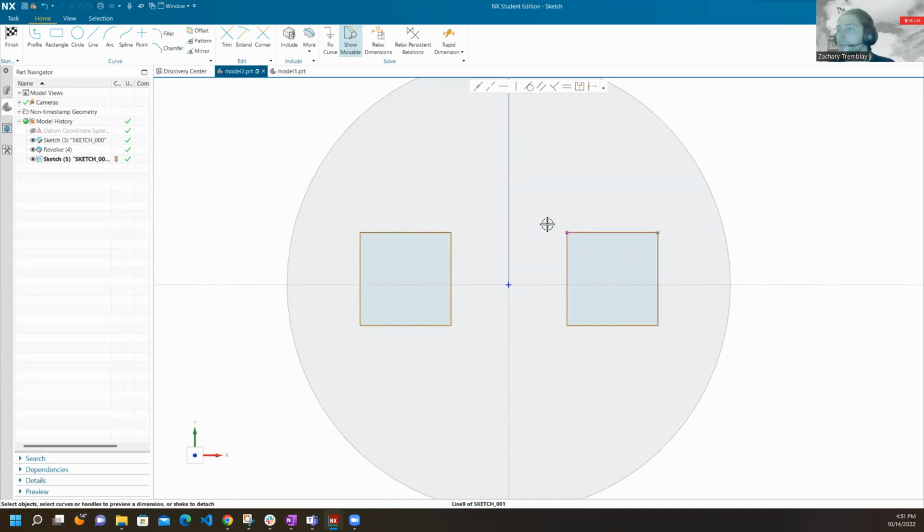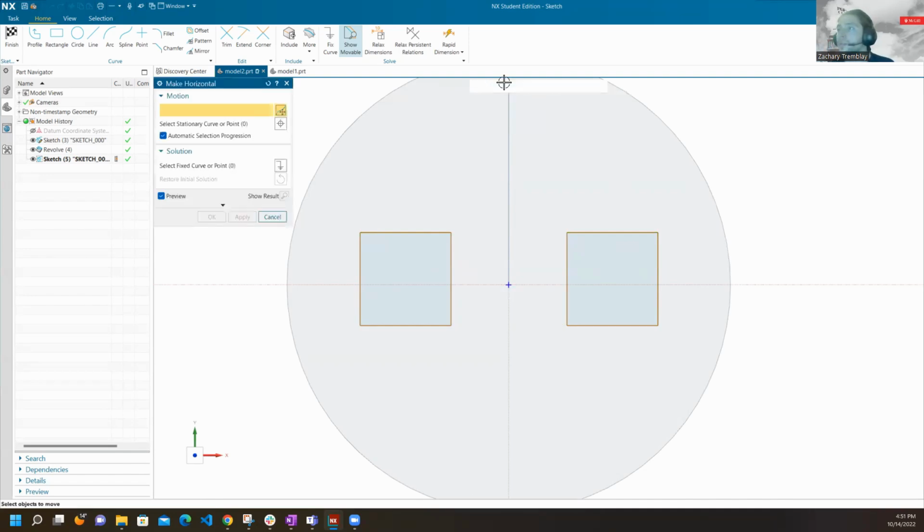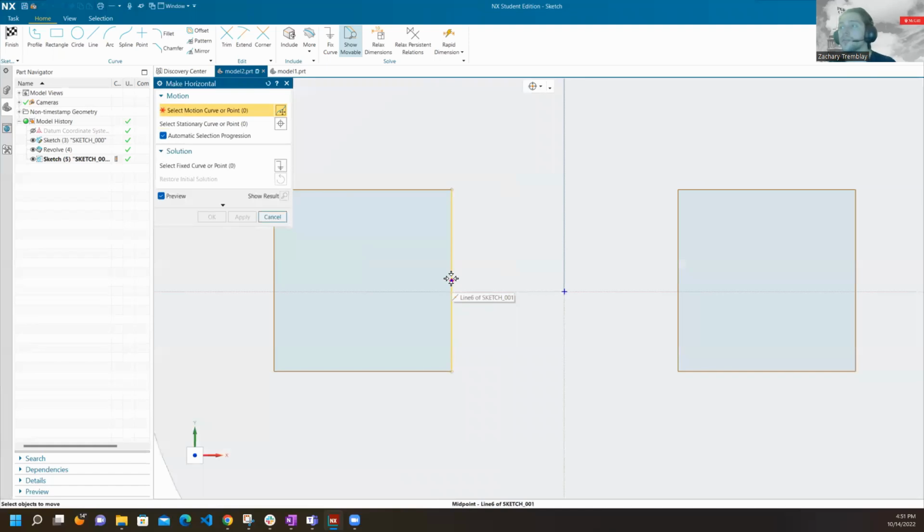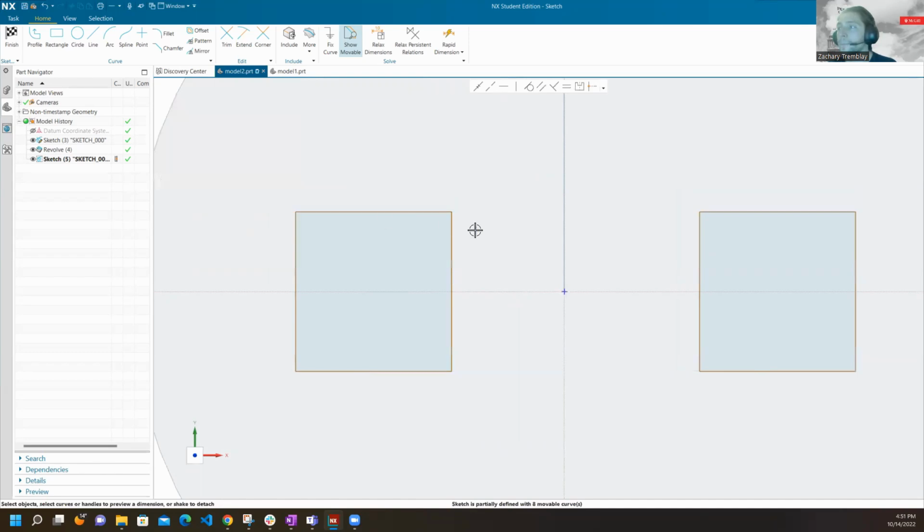Now, what we want to do is basically center them around the center of the circle. So what we can do now is say that we want to make horizontal the center of this curve. There are points at the center of straight curves in NX. So this is where you can say, I want to choose this point over here and make it horizontal with, now you can see there are 2 points to choose from, I want this point to be horizontal with this center, this origin. So now you're going to see both of them move around. You can say OK.